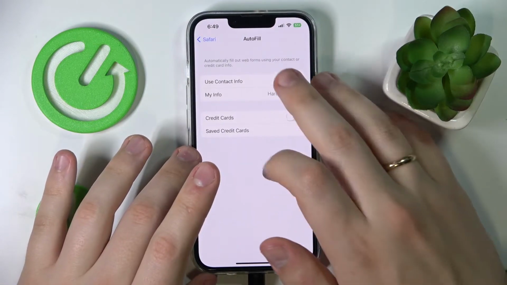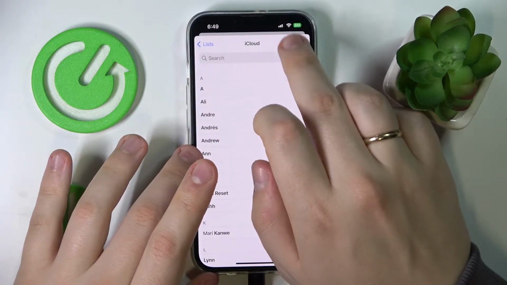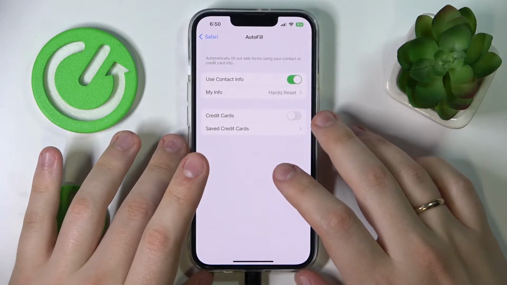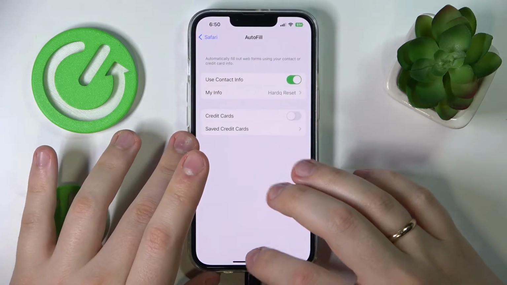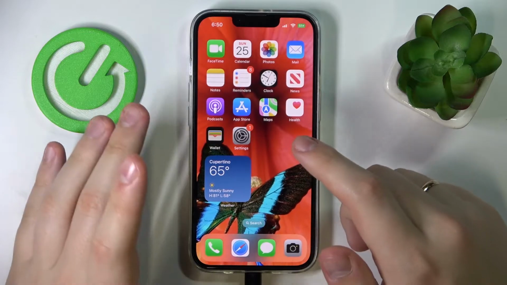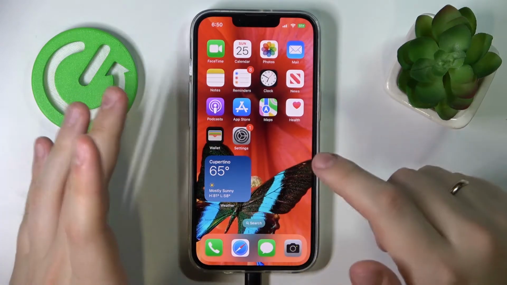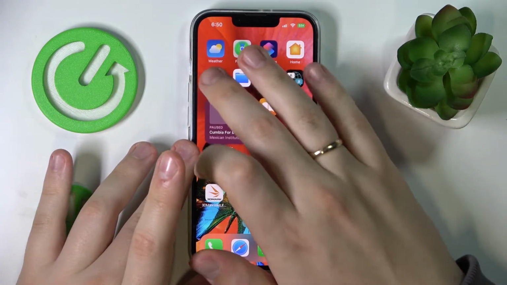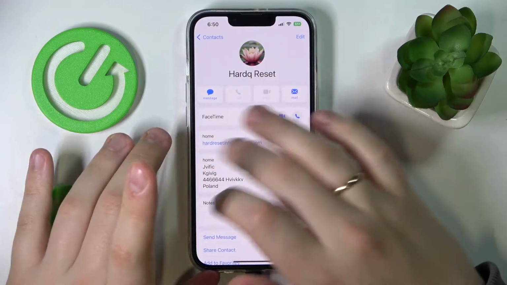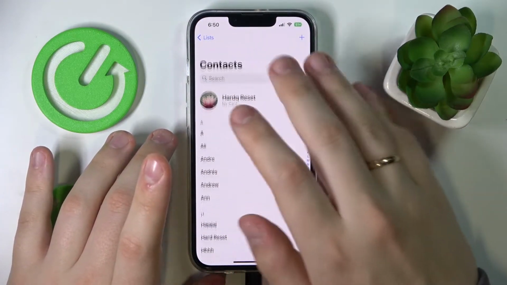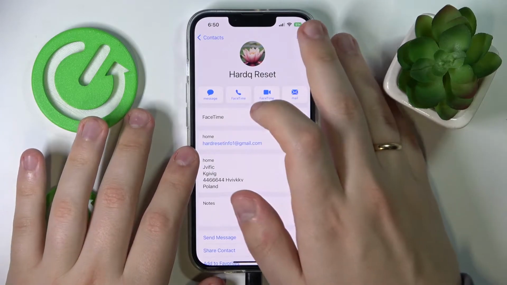When it comes to the contact information, it simply shows the data that is displayed on your card. So if you would like to change it, like your name, surname, address, just open the Contacts, enter your card over here at the very top of the page, and edit the data.